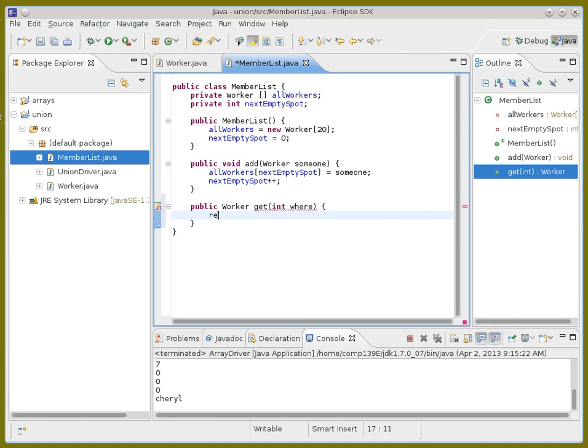And so now you can send that thing back as return all workers sub where. Okay. Again, no error checking for a start. If they ask for position 5, you just give them position 5. Well, that's okay, but how would somebody know when to stop? Get me 0, get me 1, get me 2, get me 3. How would they know when they'd reached the number of people who were actually in the union?